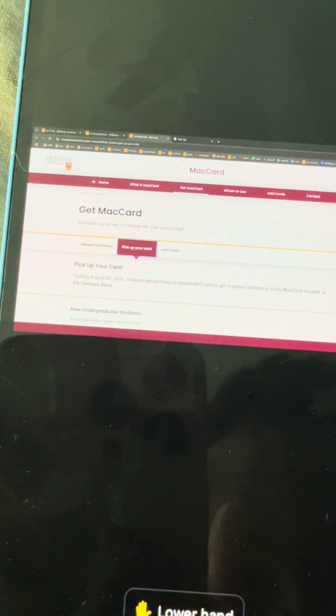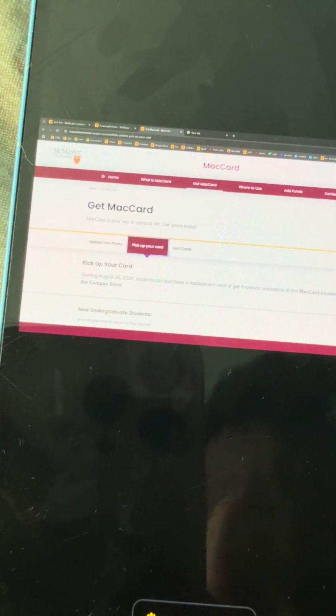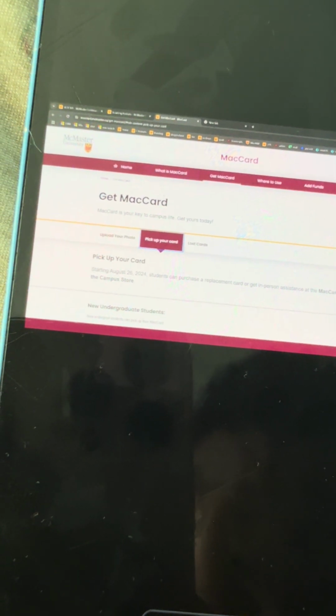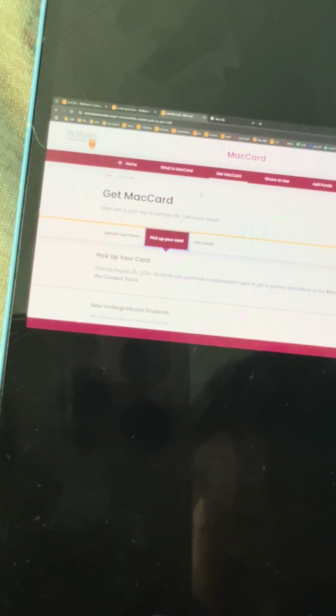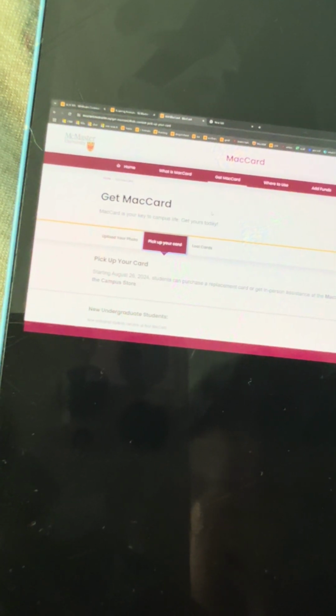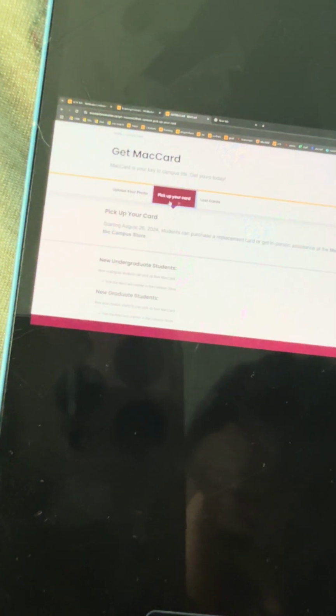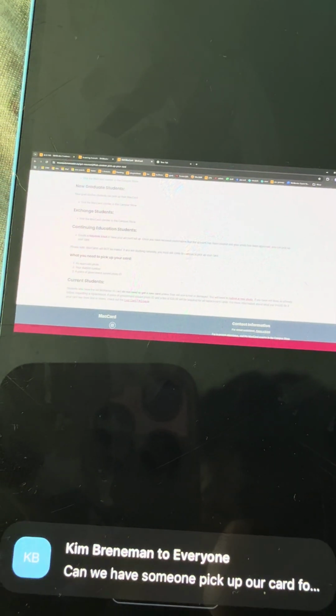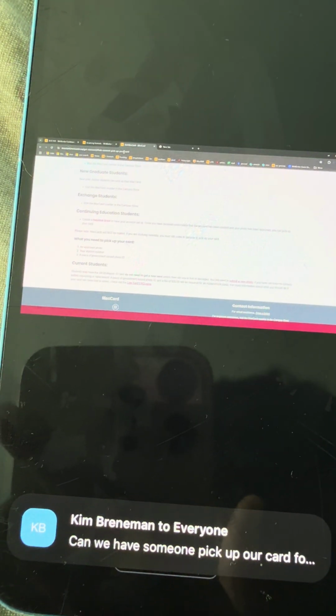Again, to find this, I just Googled McMaster student card, and I clicked on the first link that came up, and then I clicked on find out how to get your card, and then get your card instructions, and then clicked on this tab. Continuing education students instructions are there, and I'll just leave that up and hold the screen still for a second so you can screenshot that or take note of the URL.